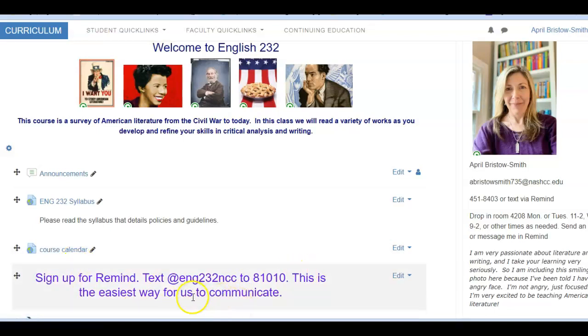Here's where you sign up for the Remind text. It doesn't cost you anything. Your cell plan doesn't get billed for this, but it is a way for me to text you reminders and information, and you can text me back. We don't have to know one another's phone numbers. We can text through this.